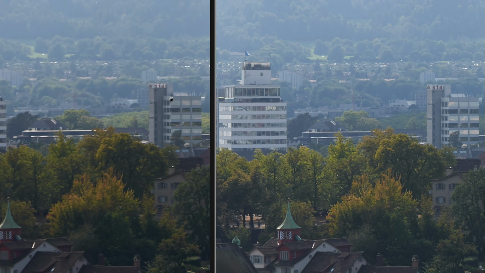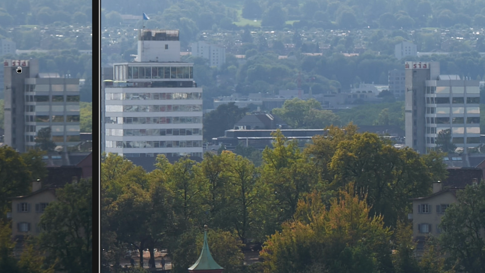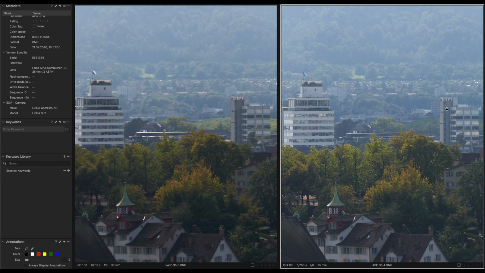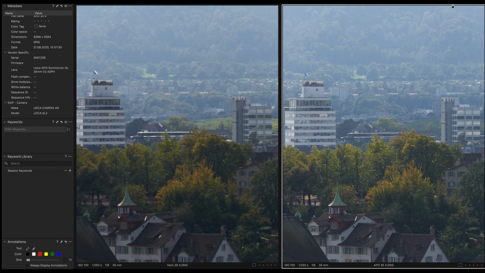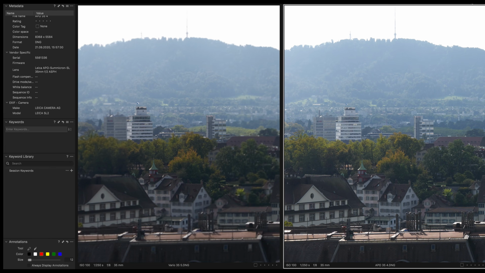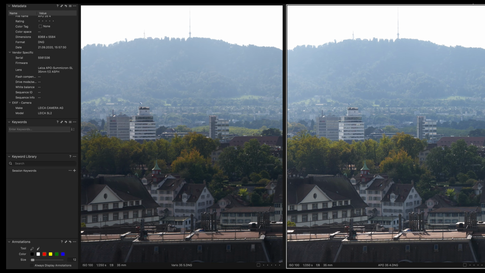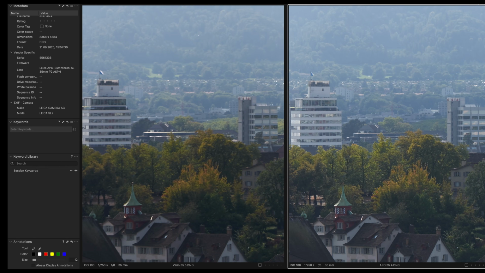And the same applies to this building here, because here are the letters SIA, and they are a tiny little bit fuzzy, but here they are crisp and tack sharp. And here again, the Apo-Summicron is dominating from a sharpness perspective. But don't forget, I'm at 200% crop here, and if I would go back to 100% crop, then these differences are no longer noticeable, and the images look sharp almost in the same way. Let's go back to 200%.